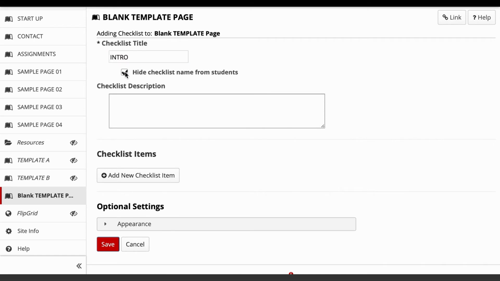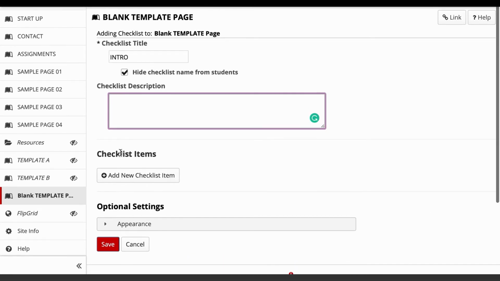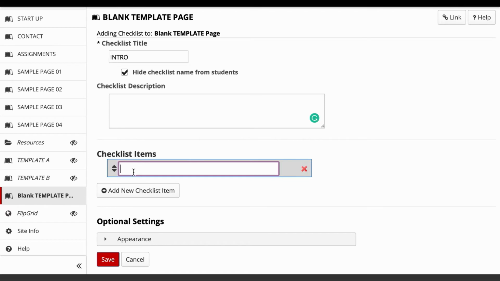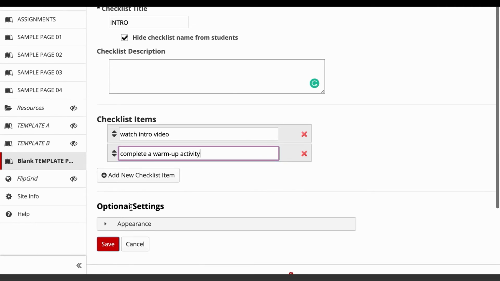Now you can actually hide the checklist name from your students if you wish, or you can leave it here. You can give a description if you'd like. I tend to not give a description just to keep it as clean as possible. And then you can add your checklist items here. So maybe they're going to watch an intro video and then maybe complete a warm-up activity.